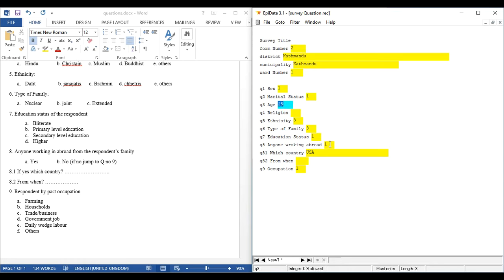Then the next question also arrives here, when no one is working abroad. See, the question is just skip to question number 9. When I type 2, meaning no, there's no use of these two questions, so it directly skips to question number 9. Let me finish this: two for occupation. Okay, save record.